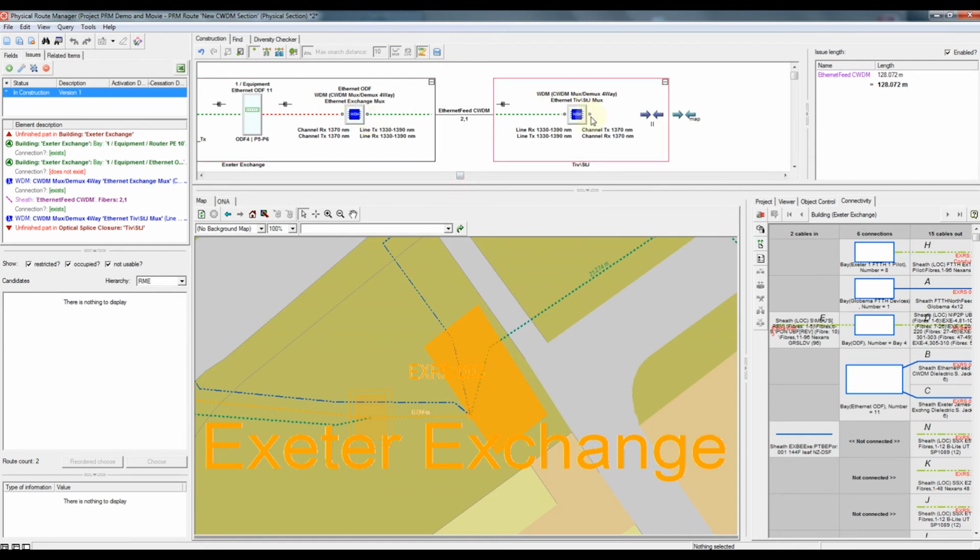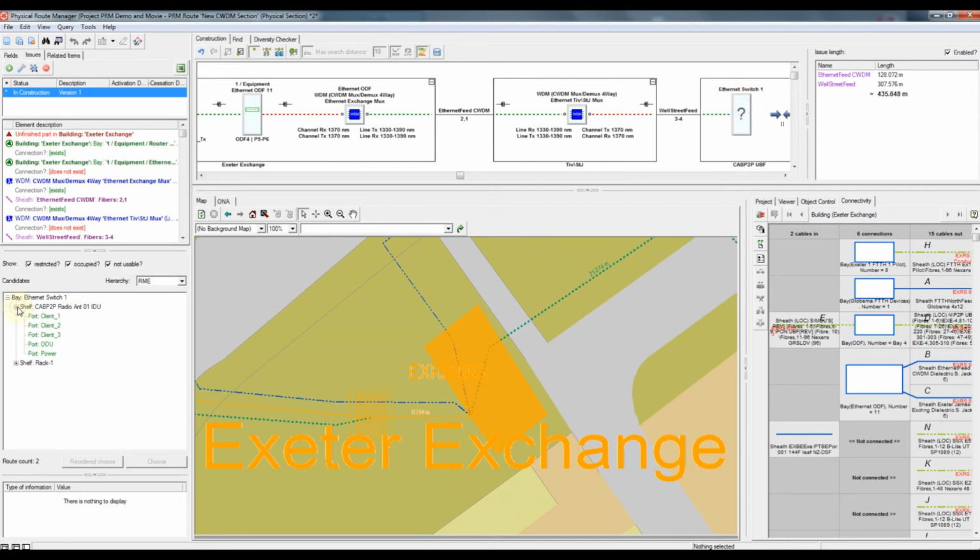the second end of our multiplexation section, and PRM automatically added relevant respective ports on the other side of our section. So then the routing goes in normal way. We select next ports and reach our customer location, for example, for these 2 ports.